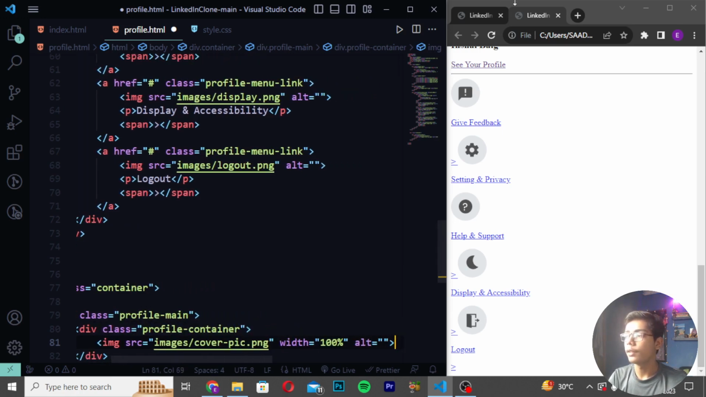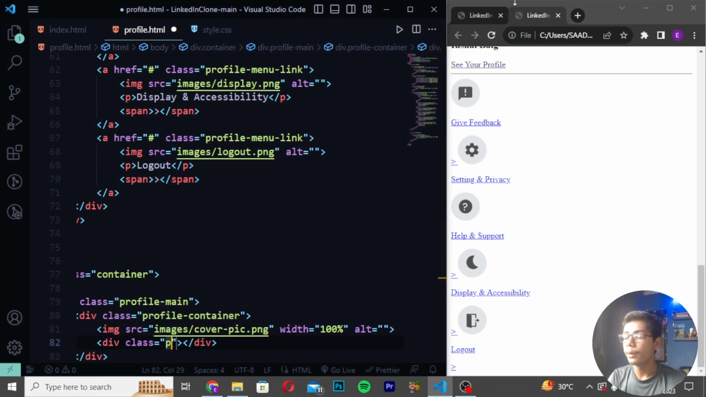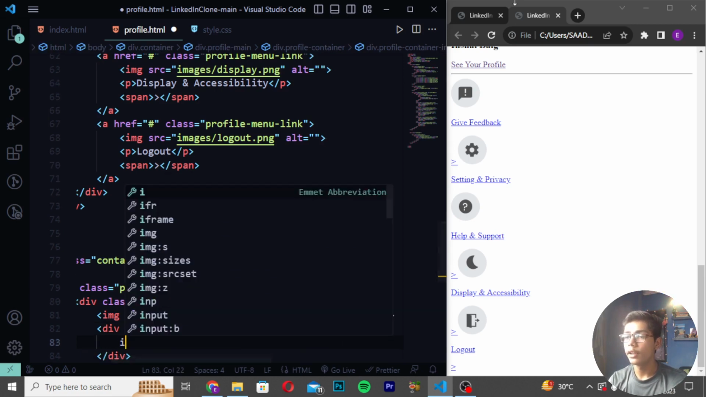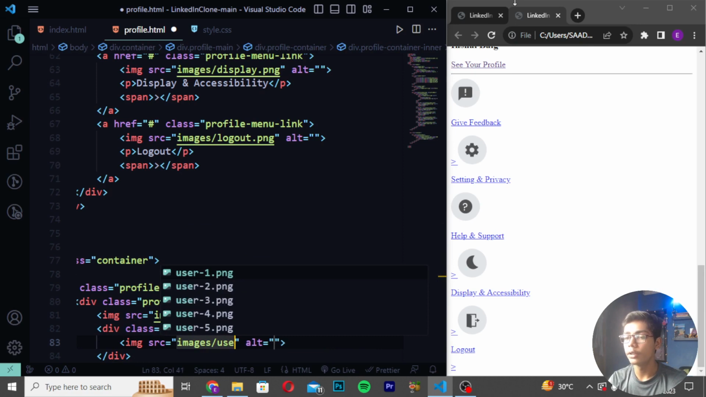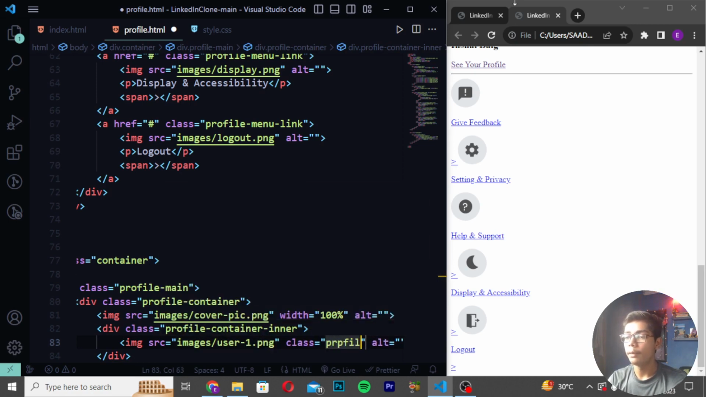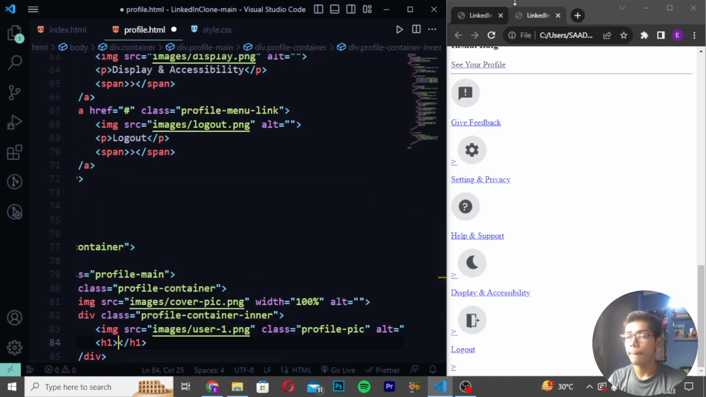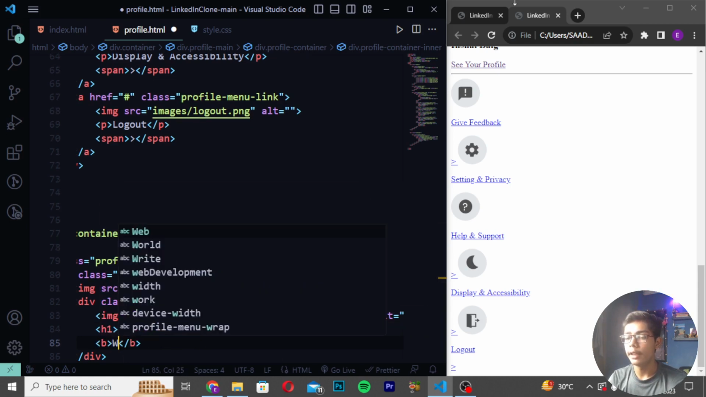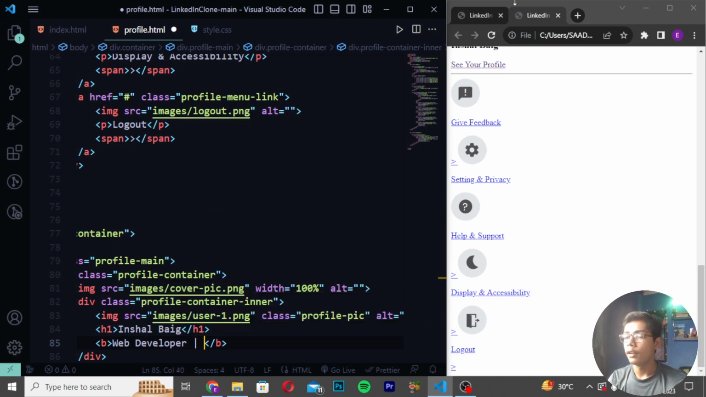Then you have to move down after this tag, create here div class, in which I will be writing profile container inner. Then you have to now write here images slash, and I will be writing here user one. Then I will be writing here profile pic. So here I will be now writing profile pic like this. Now you have to move down, write here h1, and I will be now just writing here my name like this, and write b tag, and I will be now writing here web developer right here at Microsoft, and I will be writing former, and I will be now just writing a former developer.